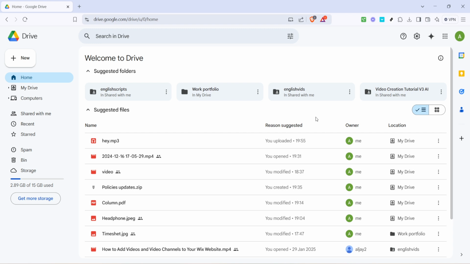Finally, for a more significant change, you might elect to transfer ownership of a file. At the bottom of your options, select Transfer Ownership. This is particularly relevant if you're part of a project where responsibilities shift, or if you're handing off duties to another team member. And there you have it.